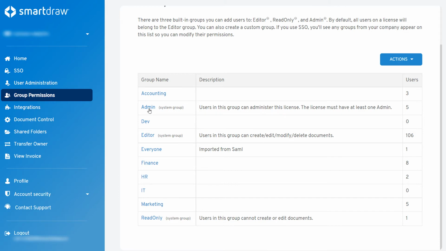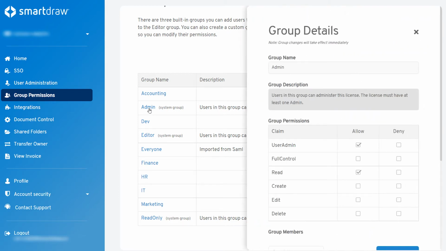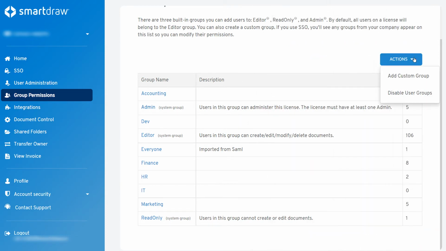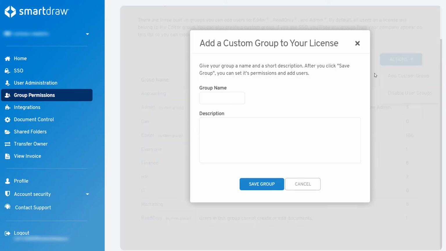The admin group is meant for people who may administer your license, but don't need to edit or create documents. You can add custom groups easily. Click Add Custom Group under Actions to create a new group specific to your business. Give it a name and a short description.